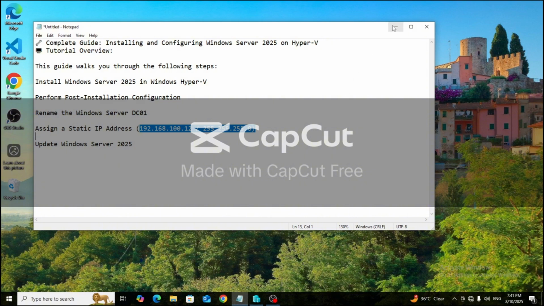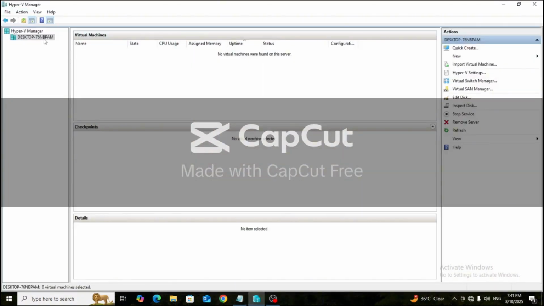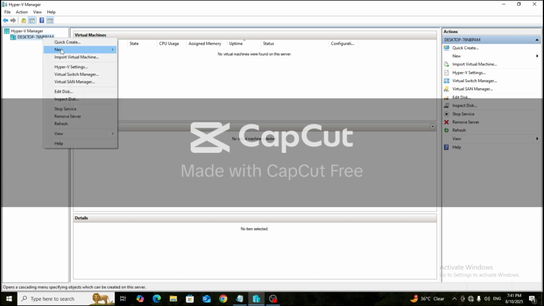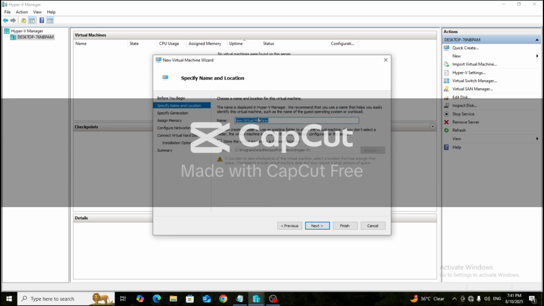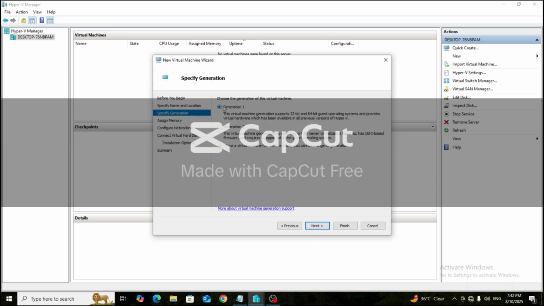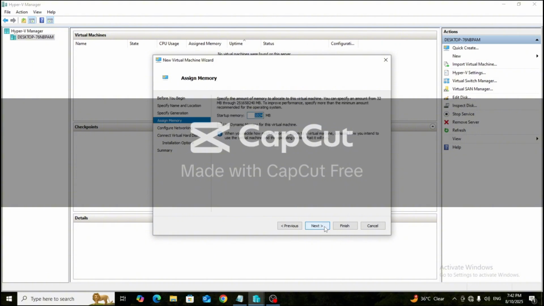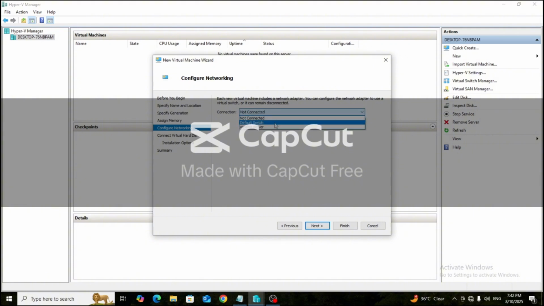So let's start. I already opened Hyper-V Manager. Let's first create the virtual machine. New, create virtual machine. Next, the virtual machine name will be DC01. Then next, and I will choose generation 1. Then next, for the RAM it's better to give 8 GB. My PC already has 8 GB, so I will choose 8192, 8 GB RAM, and enable dynamic memory. Next, and I will connect to the default switch.